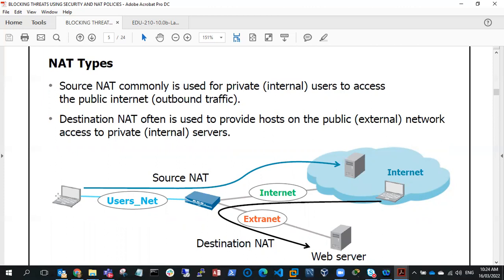So for this client to be able to communicate with a server on the internet, it needs a public IP address. Ordinarily, in a small network in particular, there might be a public IP address allocated from an ISP on the external interface of your firewall or your network. So what we need is a mechanism where that internal client can utilize the external IP address provided by the ISP to communicate with the internet. And that process is called source NAT.